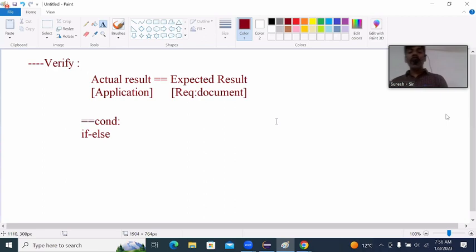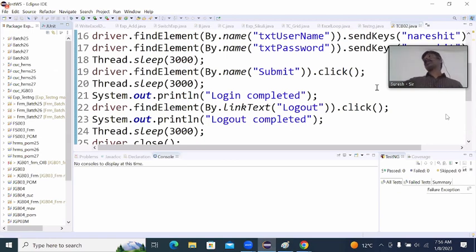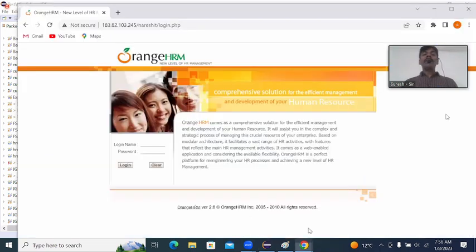Further, you have written the steps. What are the steps you wrote? You wrote the test steps yesterday. What is the first step? Launching the browser. After that, enter the URL. After that, verify the page title. What is the page title here?